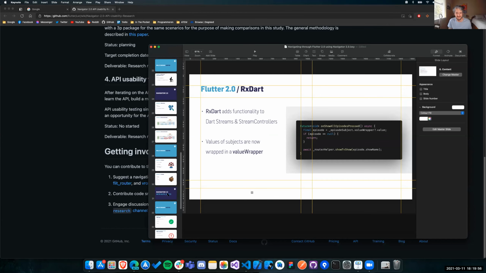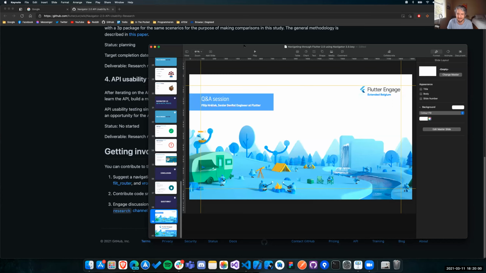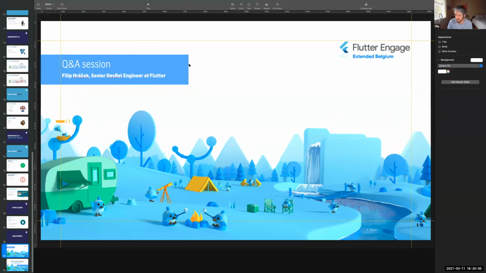I was listening to that Navigator thing, so I'm glad that people are looking into it. From what I know, the Navigator 2 API that is currently available is meant to be wrapped by a package. It was more about making things possible than making things easy. So you're exactly right. Let's use a package and not the API itself.